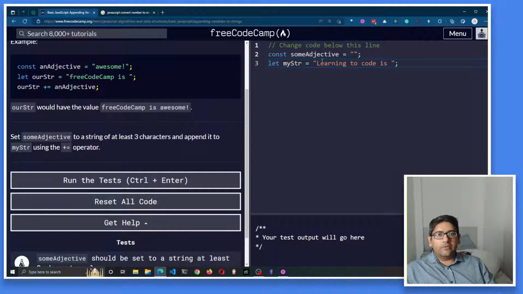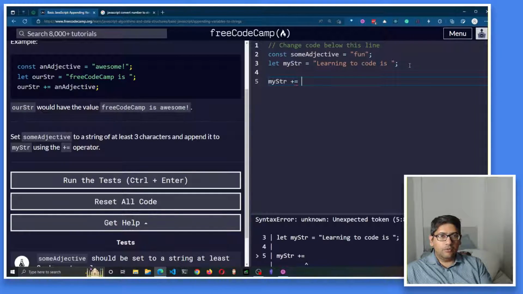Set some adjective to a string of at least 3 characters and append it to my string using the plus equal to operator. Append it to my string. Okay. Fun, let us say. And now you have to do my string, this one, that, right? My string plus equal to some adjective.